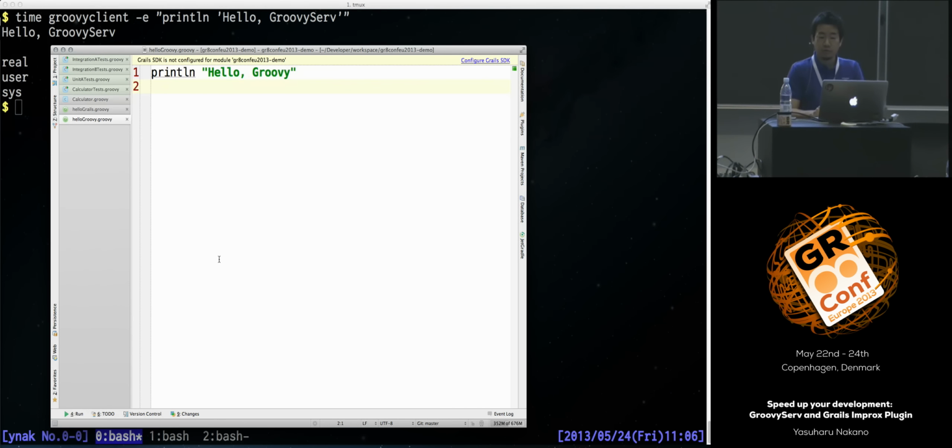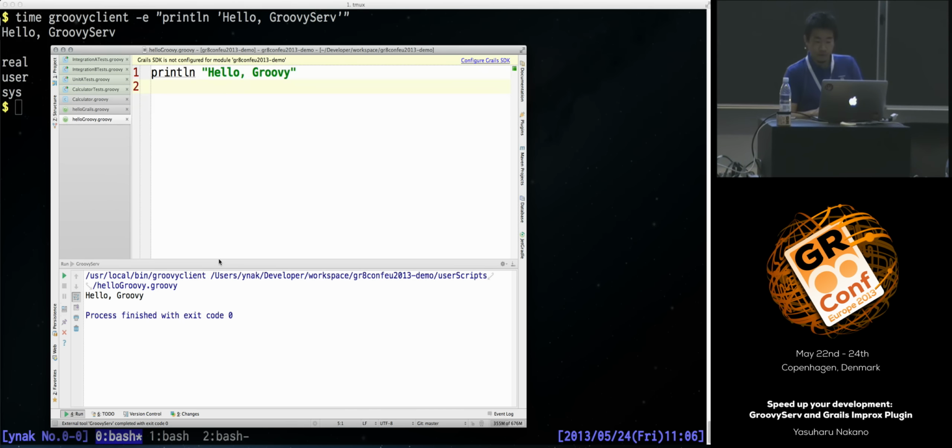This is a sample script opened in IntelliJ IDEA. I've already set groovyclient as an external tool, and the shortcut key I chose is Ctrl F9. Of course, you can use the key which you want. Okay, I push Ctrl F9. Good. Once again. Good. It's easy and fast. This is IntelliJ IDEA, so you can use full support of the IDE, code completion, syntax checking, and so on.